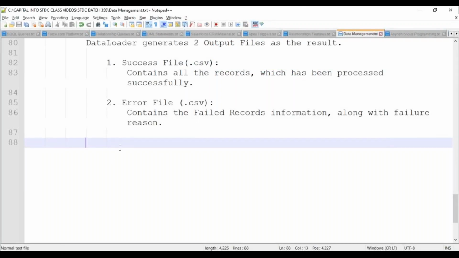Sir, in that range also, we get an error. What should we do? The whole batch will get cancelled. Same process.